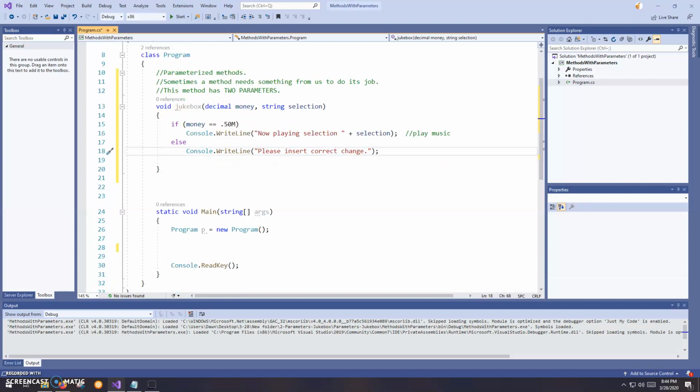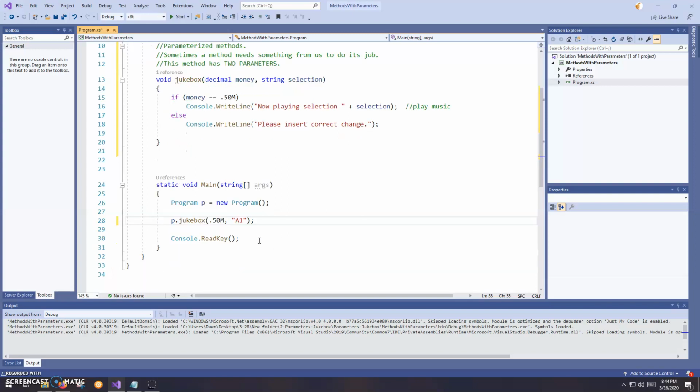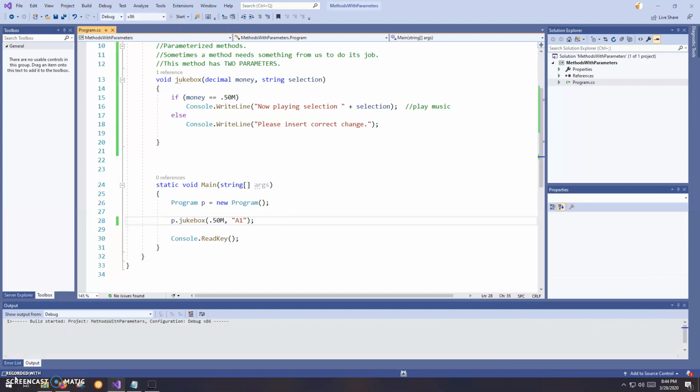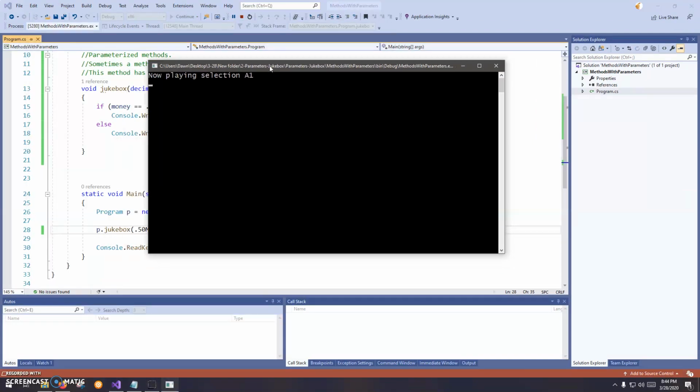So finally, I will call the method. I went to all the trouble to code that method, so now I'm going to call it. I'm going to pass the 50 cents and A1 for my song selection, whatever that may be. So I'll go ahead and run that. Again, you're calling the method, you're saying, hey, you, run your code. Okay, so that worked out. We're now hearing my song selection, whatever that was.